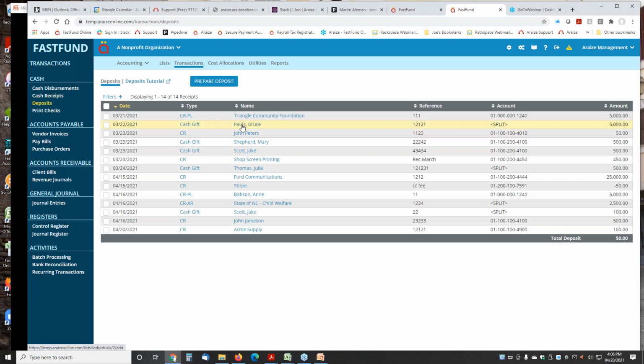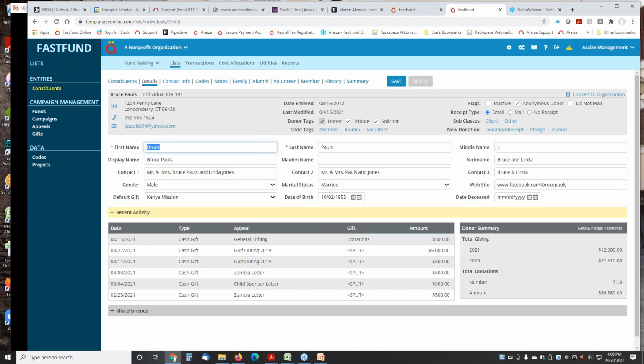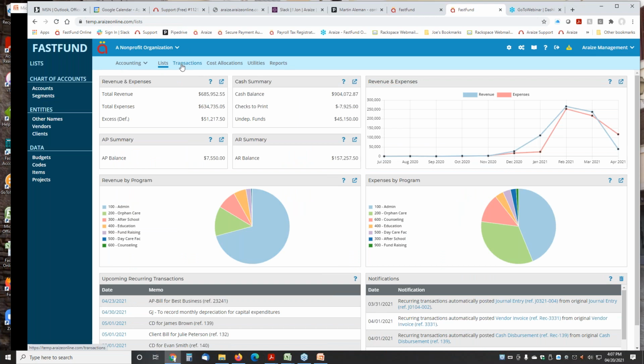If I drill down to a donor record, I need to have access to fundraising in order to drill down to review the donor record. If you don't have fundraising access and you try to drill down to a donor record, you'll have a little pop-up window that says you do not have access to that particular function.